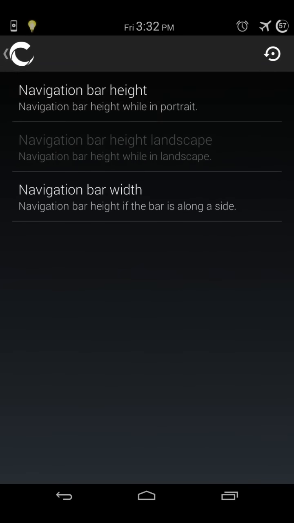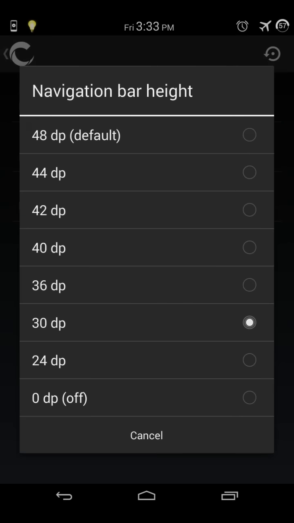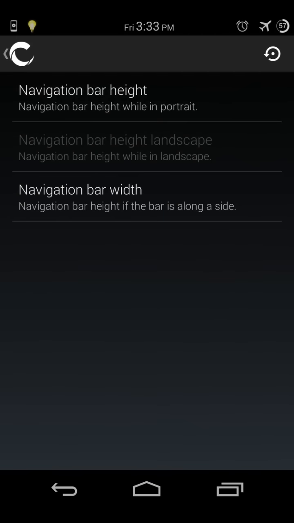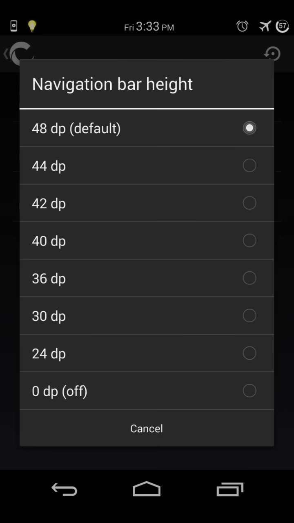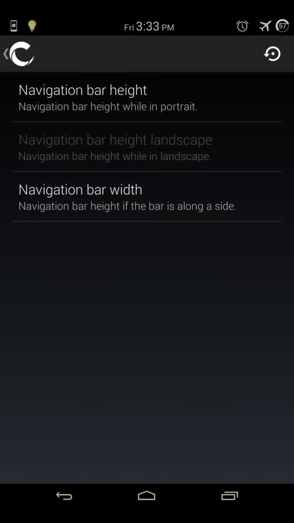Then you have the dimensions. You can basically set the navigation bar dimension. This is the default. Looks pretty ugly, uses too much of the space on the screen. Setting it back to 30 looks pretty elegant.